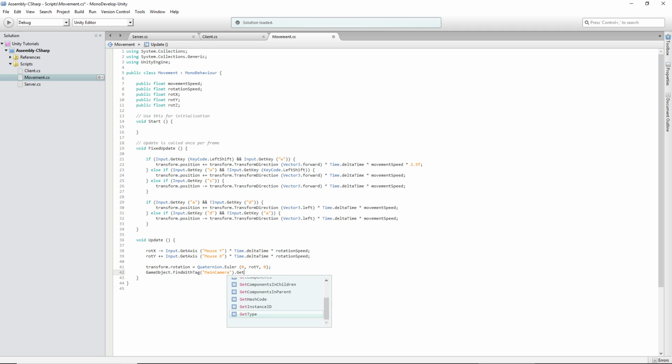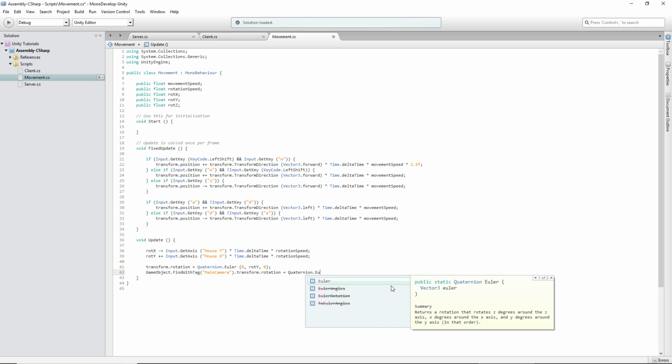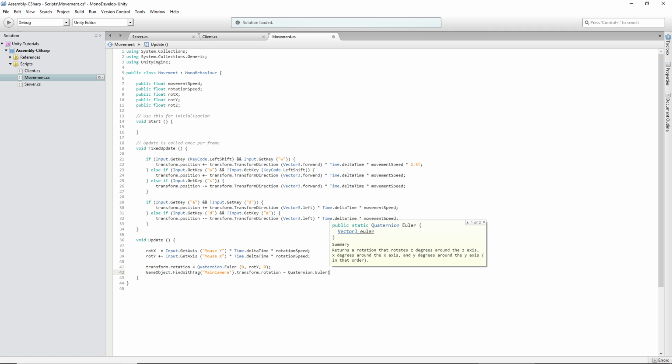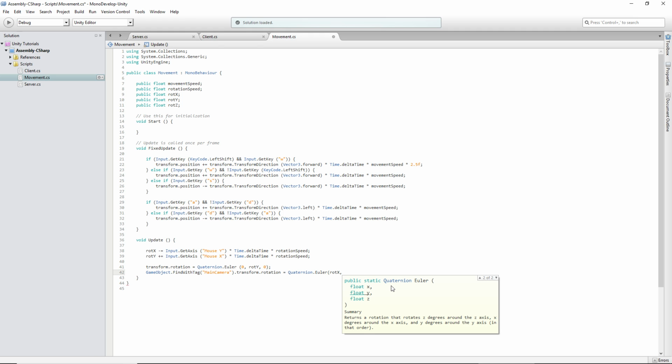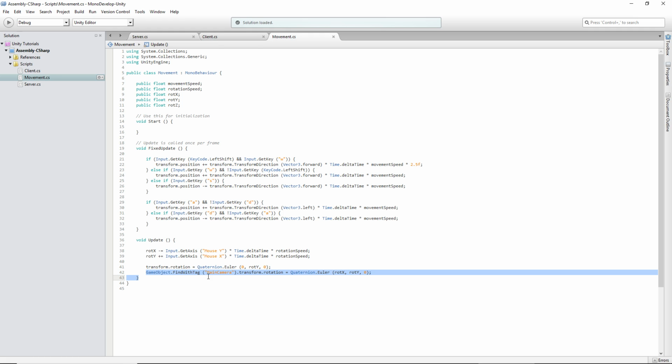Dot get component, and then you want a less than sign. Well, actually, we don't even need to do that. We'll do dot transform dot rotation equals quaternion dot Euler. We want rot x. We want it to turn with the player, so rot y. We'll set this to zero, and that's perfect.